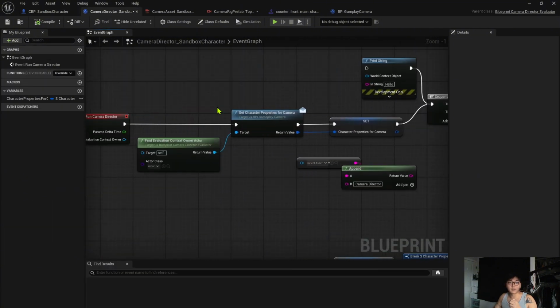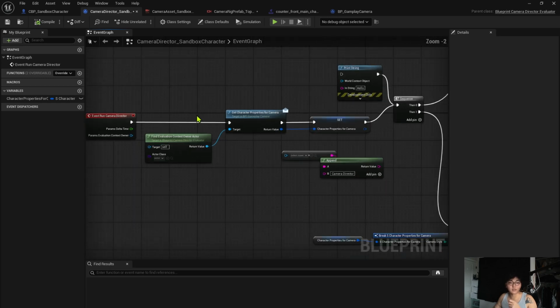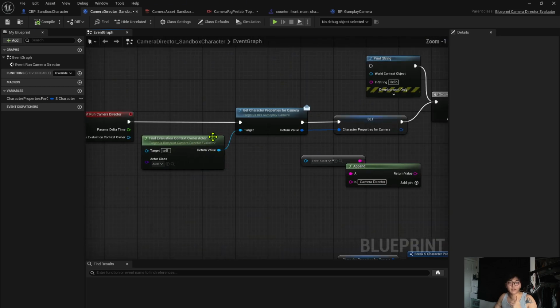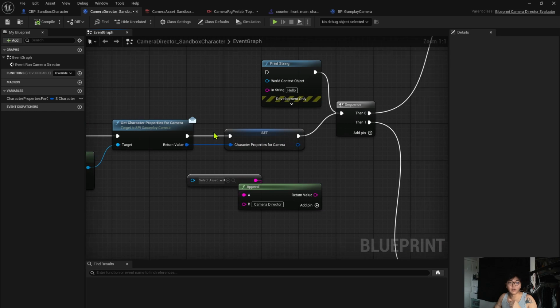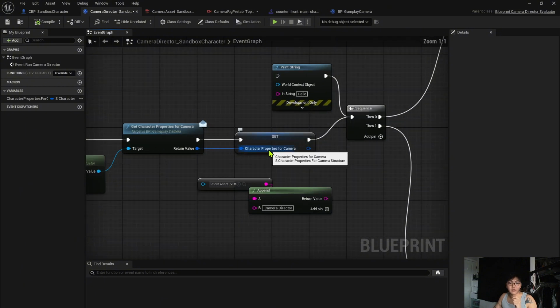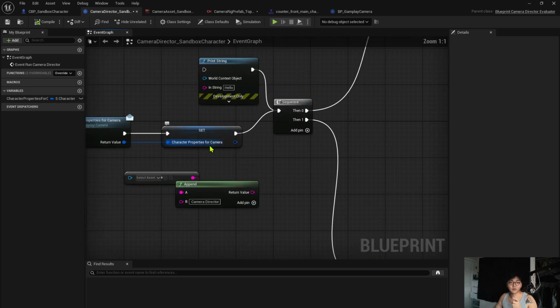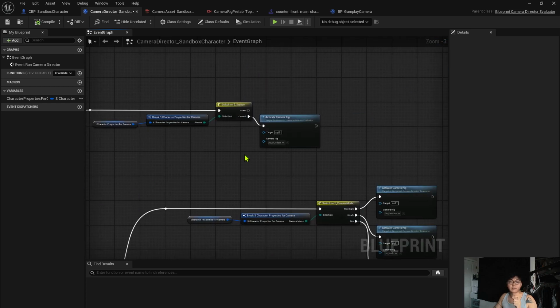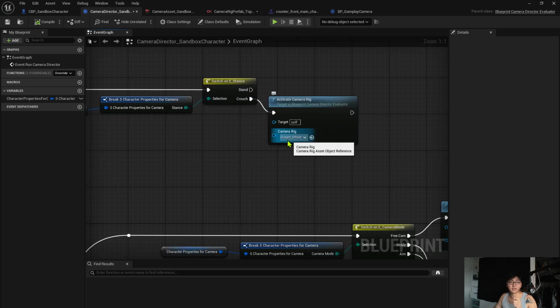We'll go over this simple example. You will find the owner, and then the owner gives the character properties for camera. This is a blueprint that is made in our character blueprint. We'll go over it very soon, but bear with me for now. What it does is pass in the camera style, the stance, and also the camera mode. Based on three different enums, we're able to select different camera rigs.